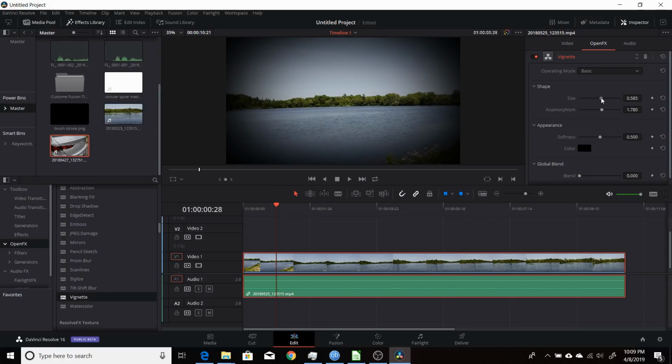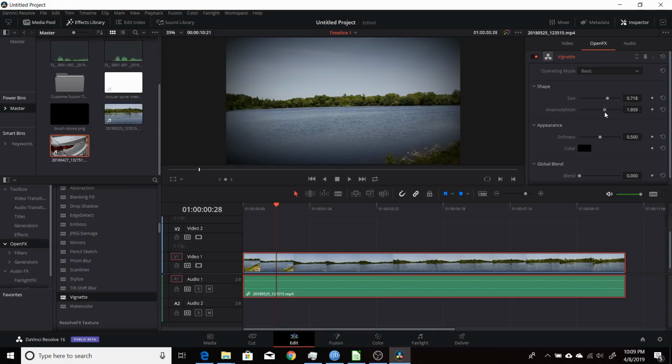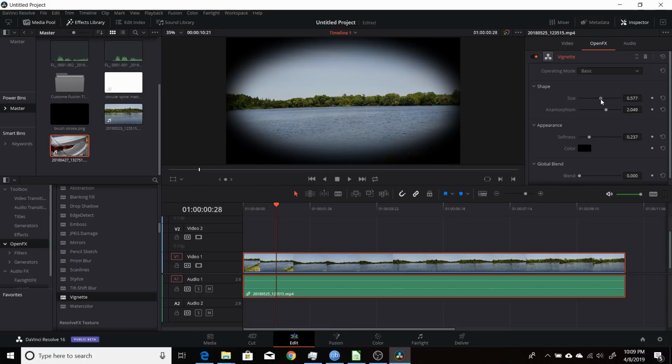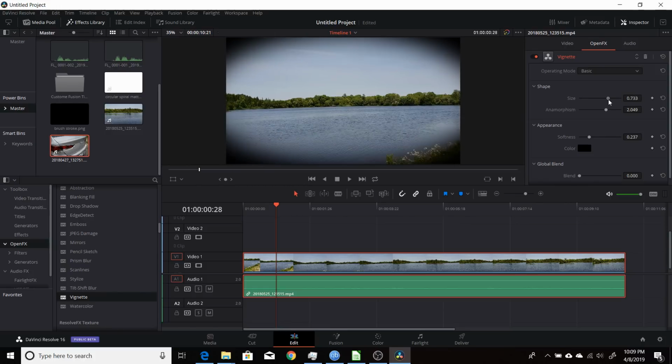But if not, if you increase the size, that increases the size of the oval in the middle. So you can kind of push it out to the ends, and you can also change the anamorphism, kind of spread it out a little bit more, and then also you can increase the softness so it's more of a subtle effect. Or you could go really harsh and really kind of move in if that's what you're going for, or animate that for an effect.